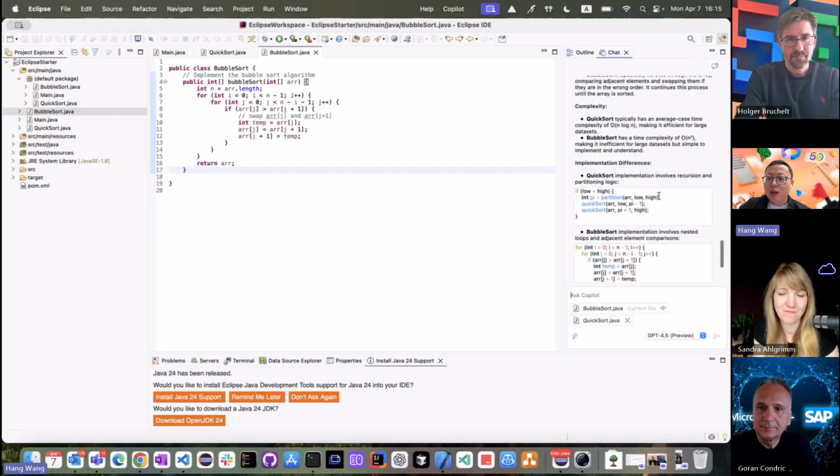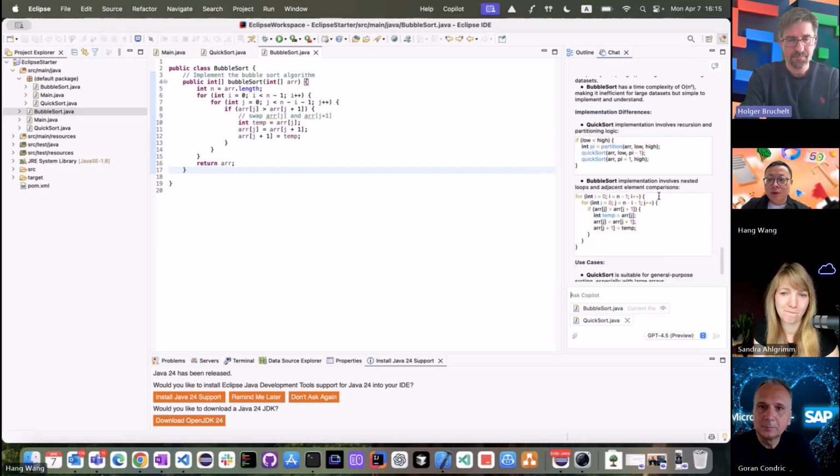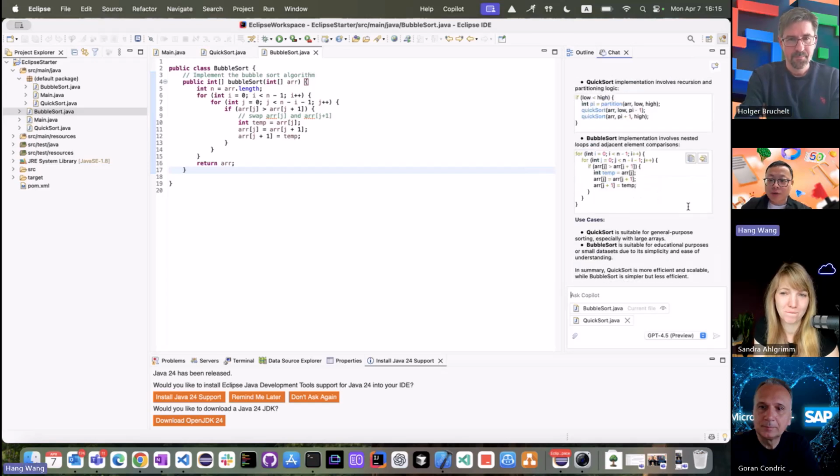Well, normally we cannot control the answer because it really depends on what kind of model you have. If you select a different model, the explanation might be even different. As we're choosing 4.5, you can see that this is the normal response from GPT 4.5. Yeah, so that's a quick demo of our two major features of the Java experience on GitHub Copilot for Eclipse.